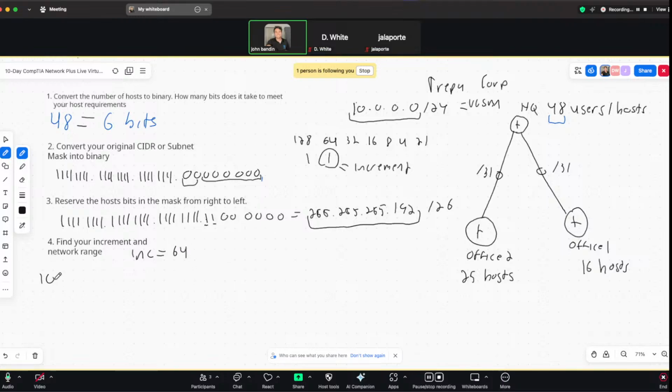Our network range is going to be 10.0.0.0 through .63. We just add that. You may say, well, 0 plus 64 is 64, but remember, in computer networks, 0 always counts as 1. So that's our new network range. At the HQ network, it's going to be 10.0.0.0/26, and we have 64 IP addresses. This is our usable range here.